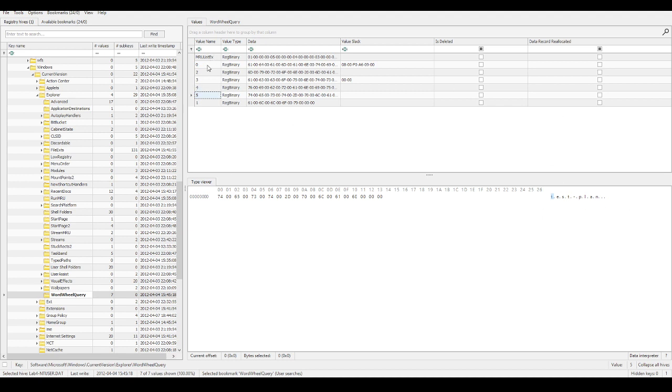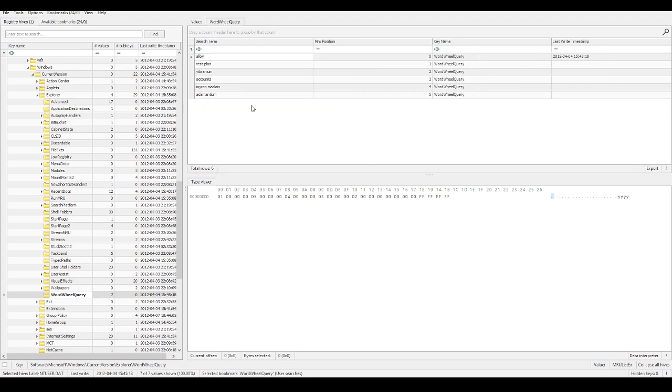That's because the number assigned in the list is not necessarily the order in which things were searched for. If we look at the MRUListEx, we can see that we have those numbers listed 1, 5, 4, 3, 2, 0. So that's not in order. So what is the order? Well, if we go to WordWheelQuery, we have a little bit of a cheat here, because we have their MRU positions and the search terms already parsed for us, so we don't have to do any translating in our heads. And here we have our last write timestamp.